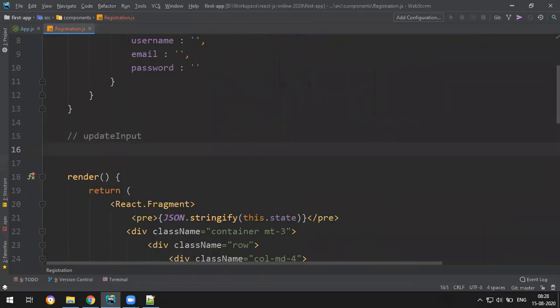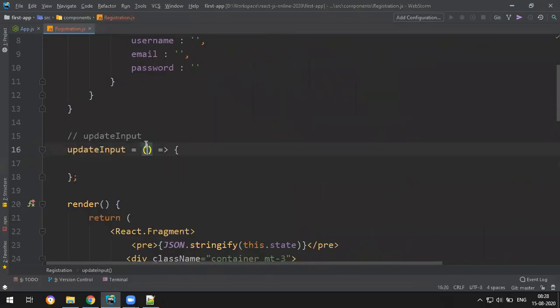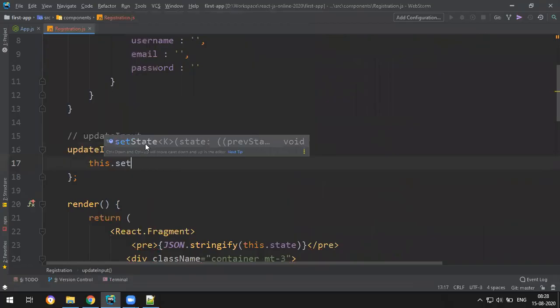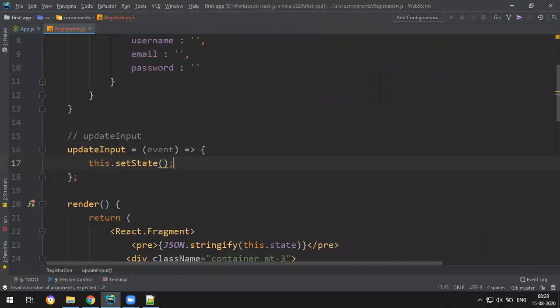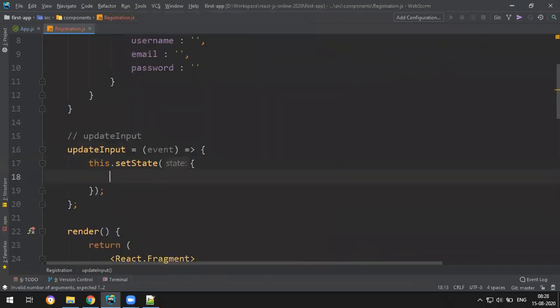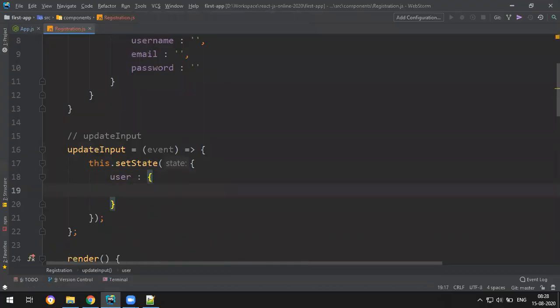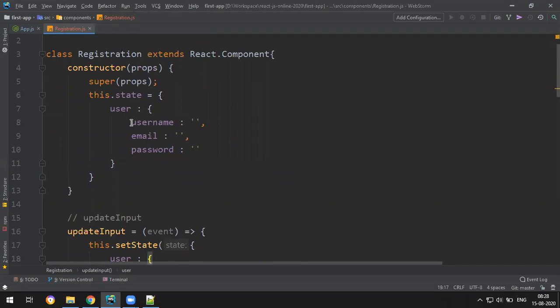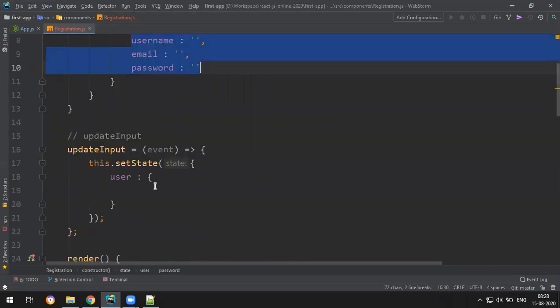this.updateInput is equal to a function. Obviously you get the event as a parameter. So update how? this.setState. In this I have a user object, right? Because I want to update a user object. So user object with what, a dynamic username.